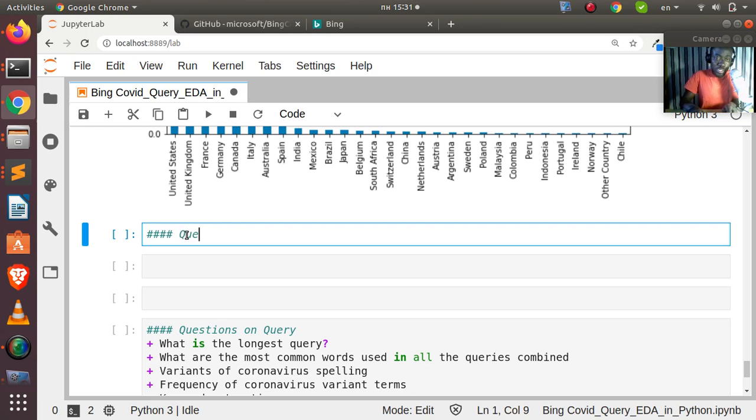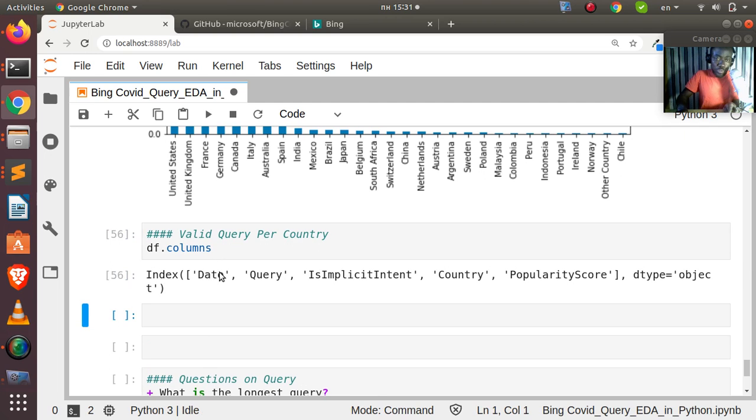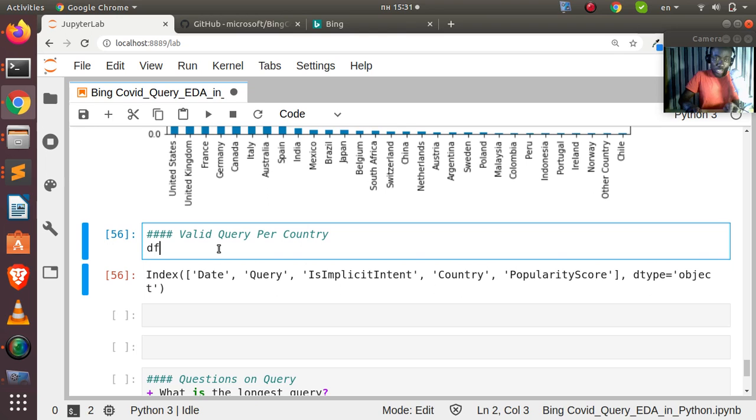So this is going to be this valid query, right? Per country. So that's something very simple. The simplest way is just go with my df. You have df.columns to see what we have. And then I'm picking only this one, right? I'm picking this to find it out. So we are only looking for false, right, based on what Microsoft said. So I'm picking only false.